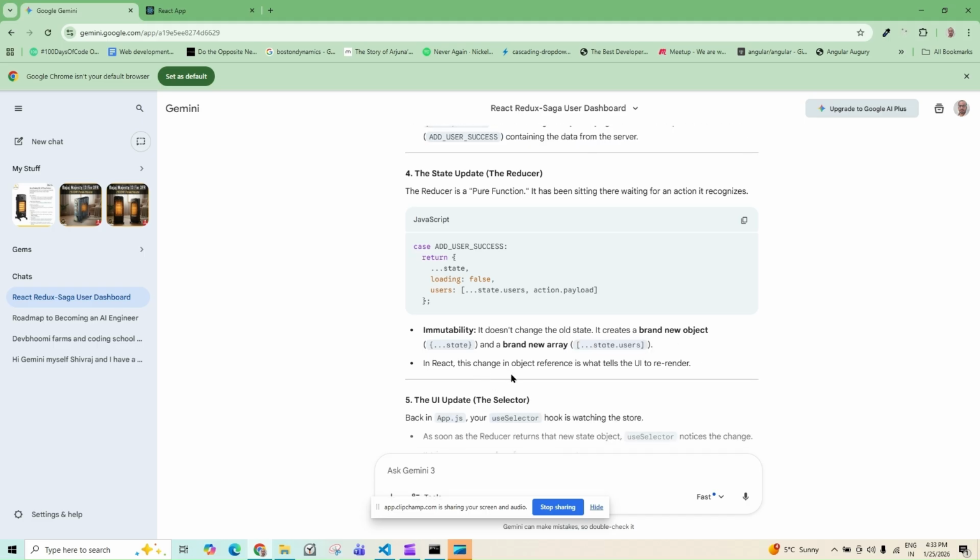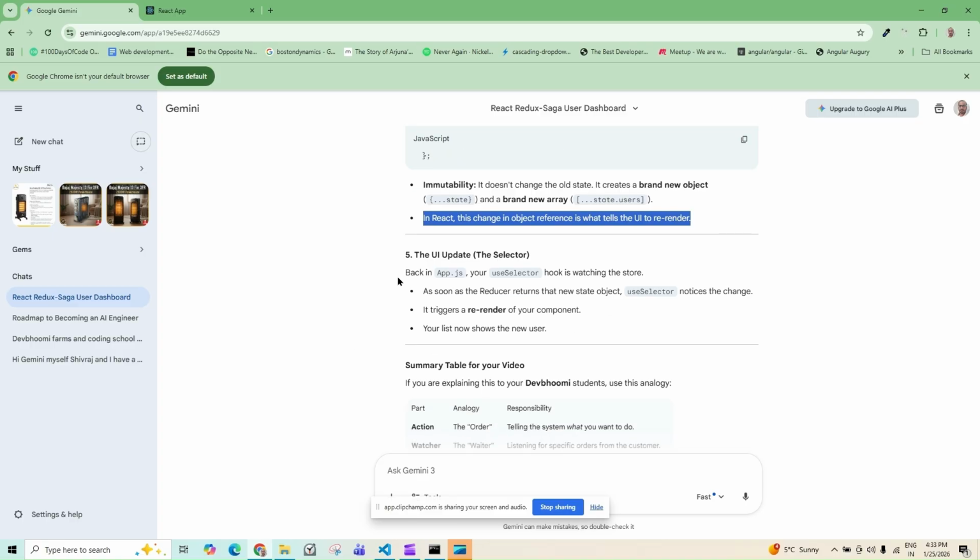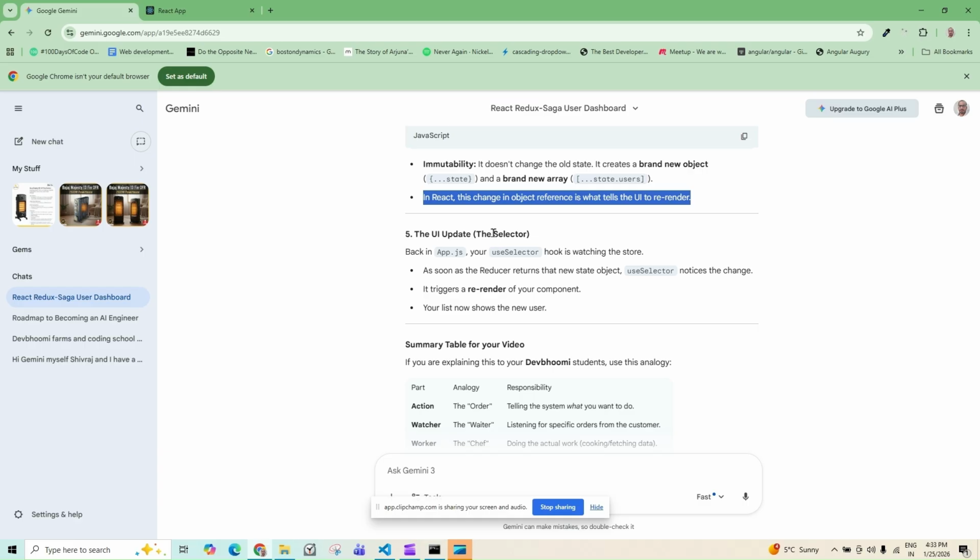In React, this change in object reference, see, this is a very important line. In React, a change in the object reference is what tells the UI to re-render. So whenever the object reference is changed, the UI gets re-rendered. The UI update: back in app.js, your useSelector hook is watching the store. As soon as the reducer returns the new object, the useSelector notices the change. It triggers the render. You can think of this useSelector as like useState. Whenever some state changes, the UI re-renders in React.